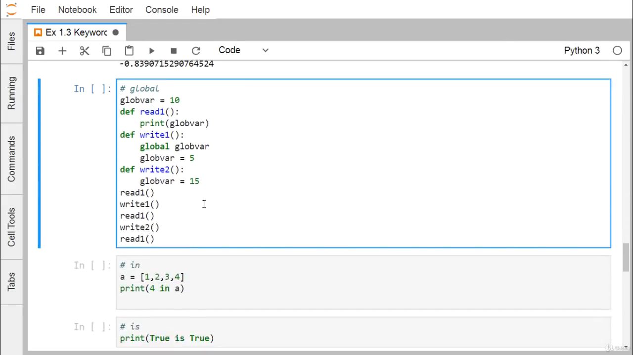Next we are having the next keyword, that is global. So here we have defined one variable, that is global_var. There is a read_one which will print the value of this global_var. There is a write_one. Here we are mentioning the global_var as a variable with the keyword global. So now this global_var is getting updated. Now using the write_two, we can also change this global_var with 15. But here you can find that this particular statement is missing.